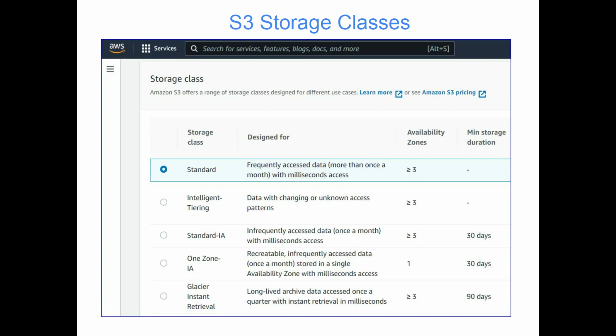The first one is standard one. That is, you can say, the default. If you are not aware which storage class I should go with, simply go with the standard one. Next one is intelligent tiering, that we will talk about in the end, and I will explain why we will talk about it in the end. Okay. So I will go to the next one, standard IA.